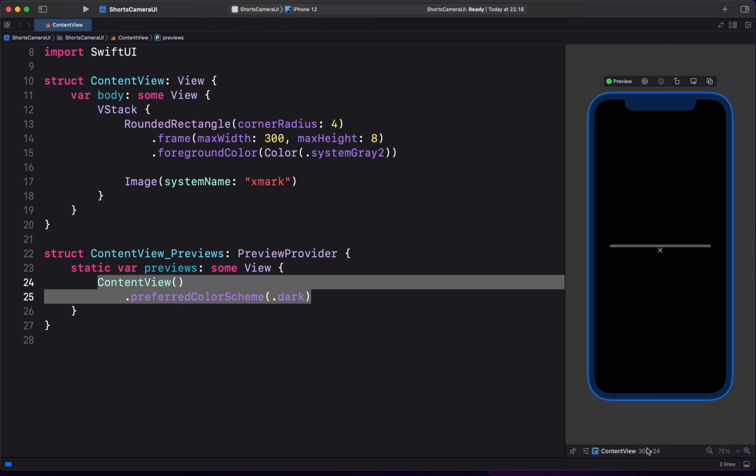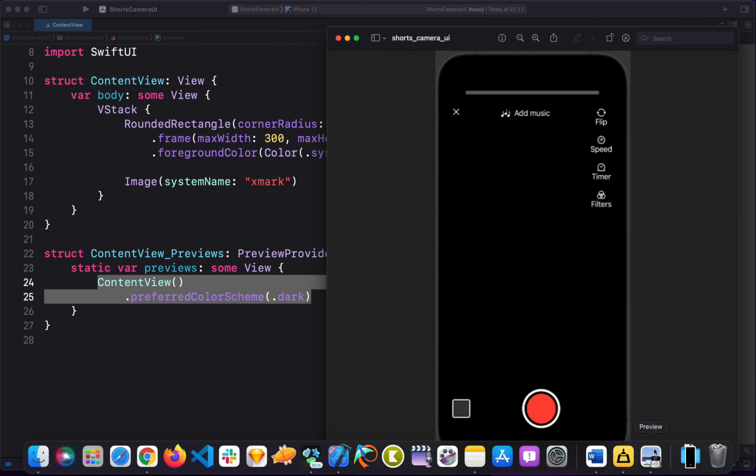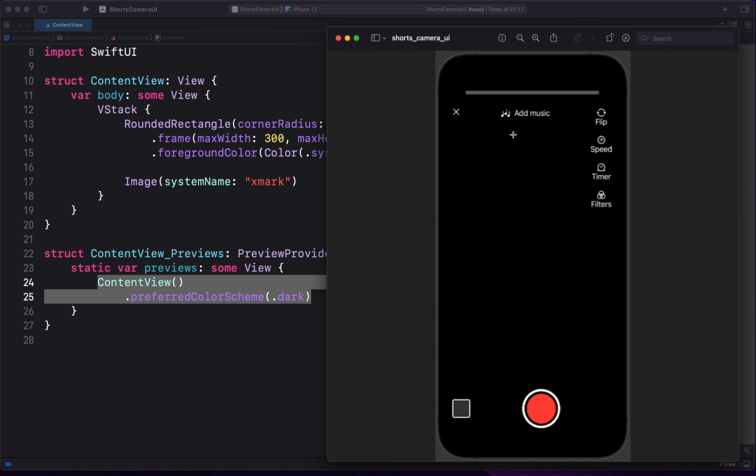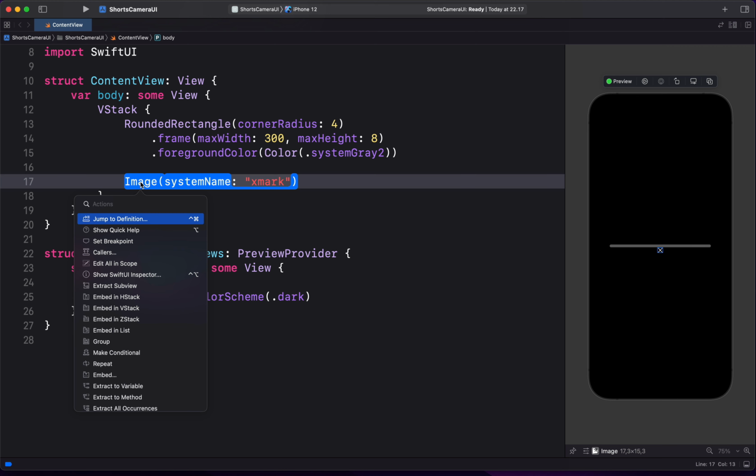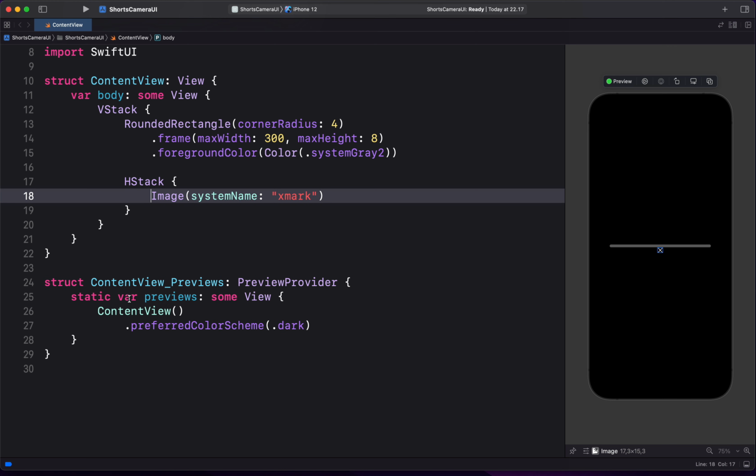Let's look at the other elements. Next, we have another icon and text. So let's add that as well. You can see the first icon we added, the X mark, and these views, as well as these ones on the right, are arranged horizontally. So let's use a horizontal container. By command clicking the image, we can embed in an HStack.